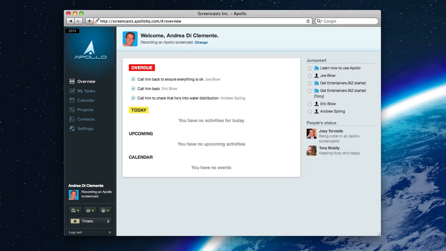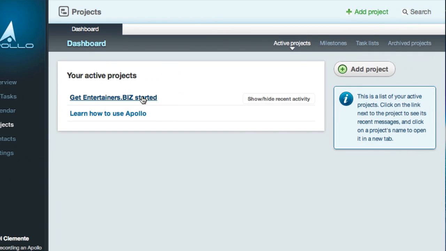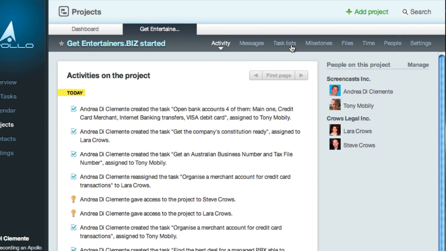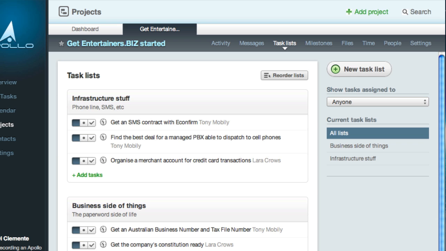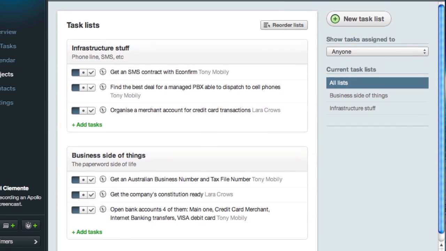In this screencast, I will show you how to use Apollo's task lists and milestones. Task lists are the heart of your projects. I will go back to it in a moment. For now, I will just say that a project is always divided into task lists, and that each task list is made up of tasks. So a task list might look like this.